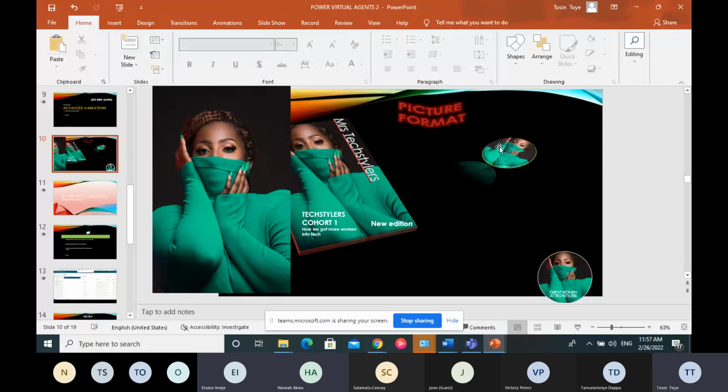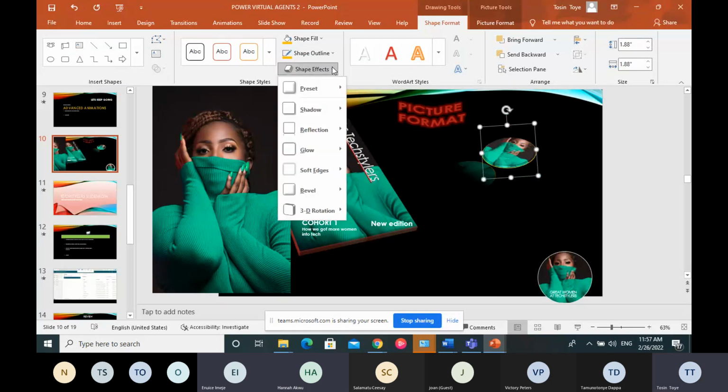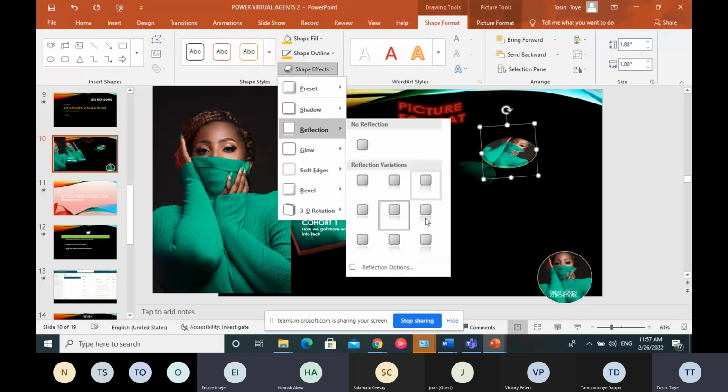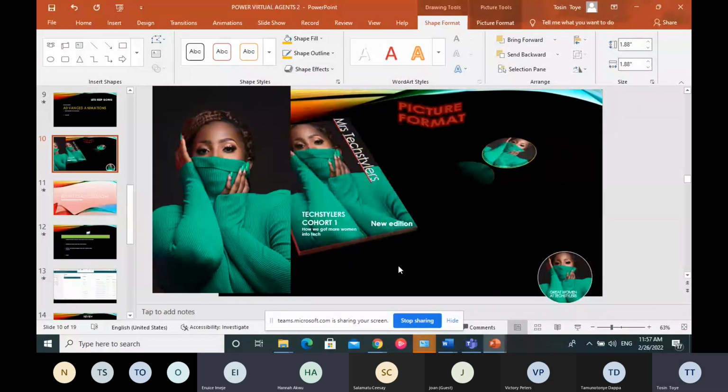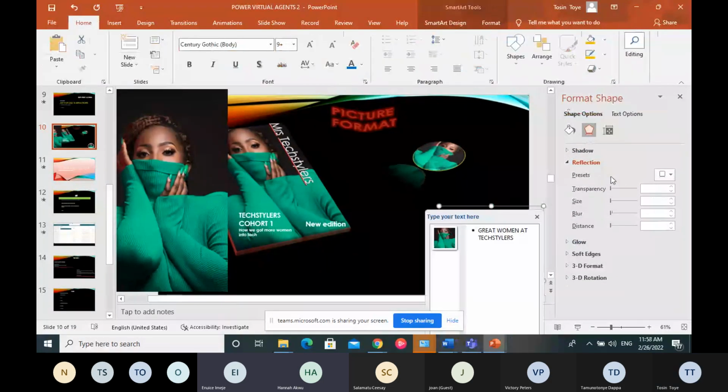Then I cast a reflection. Sorry, a reflection under shape effects, reflection. So you can see when I clicked on this option, reflection variations. You can even do what they call reflection options, maybe in an advanced class. With reflection options, you can make it transparent.